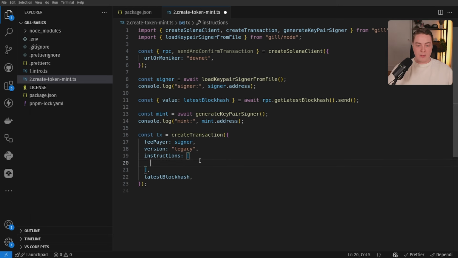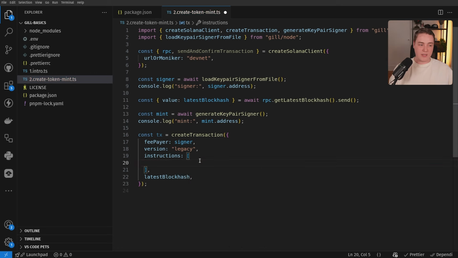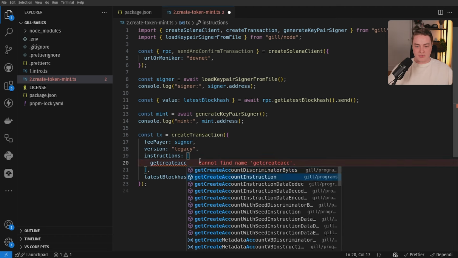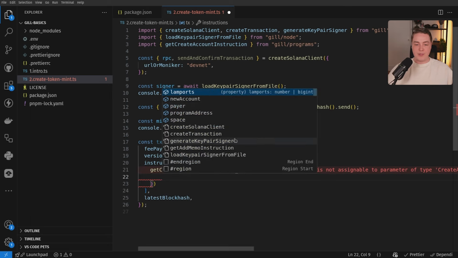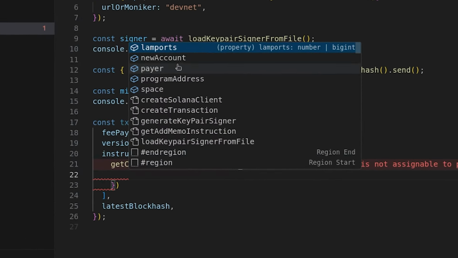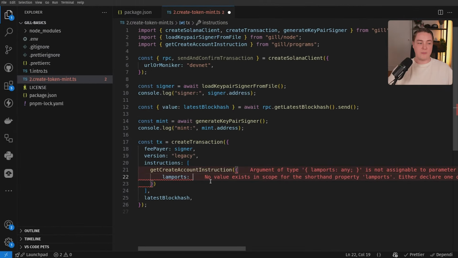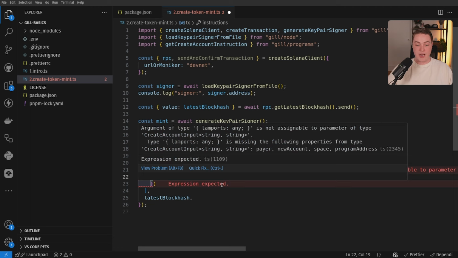And once we have this, we can tell the blockchain to allocate this account on chain. The way we do that is with a system program instruction called the create account instruction, but we can call it using getCreateAccountInstruction, which is exported from Gill. And we can pass in all the information we need here. You can see we have the lamports, new account, the payer, program address, and the space. So the lamports is the total amount we need to allocate this account on chain.